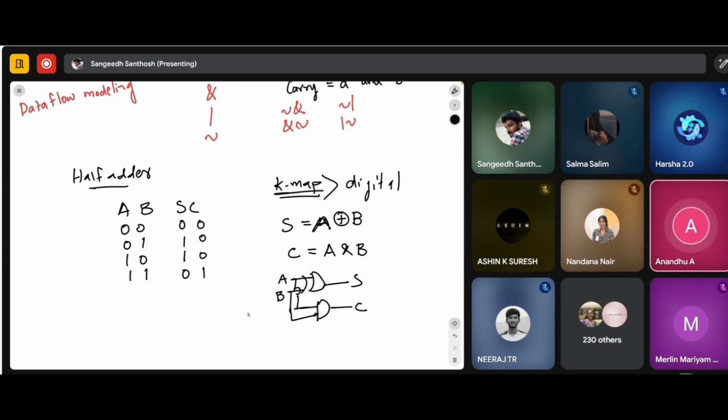Could you explain it once more using the diagram? I'm not getting what you are not able to understand. The diagram with the gates, could you explain it once more with that? Sir, he wants the gate part to be explained once more.